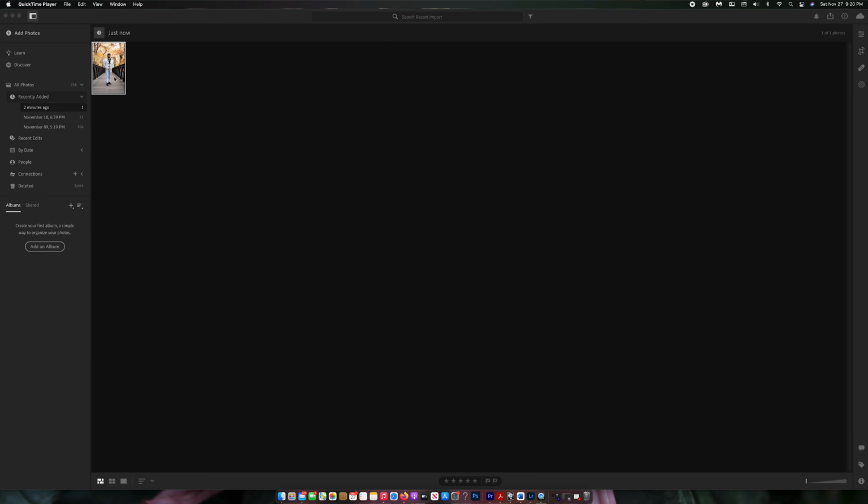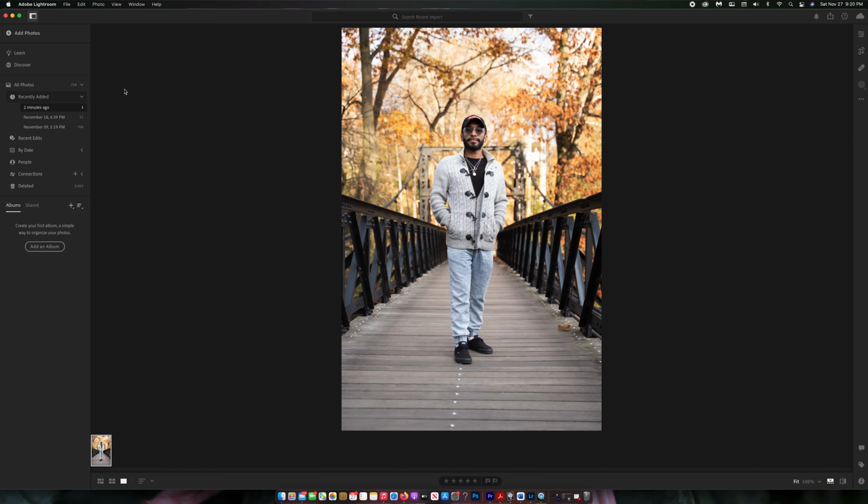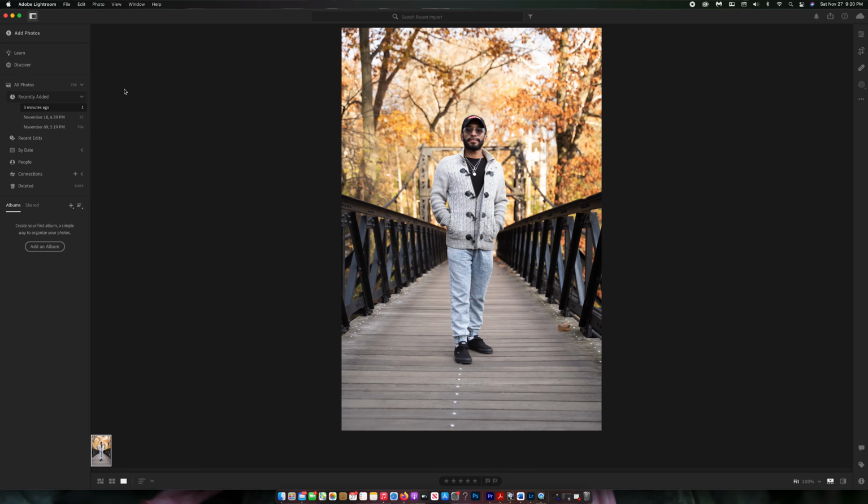So here I have a photo of my subject. Let's look at him. Beautiful. As you can see, I'm using Adobe Lightroom instead of Lightroom Classic, which everyone prefers. However, I don't really know how to navigate through Lightroom Classic, so I'm using regular Lightroom.